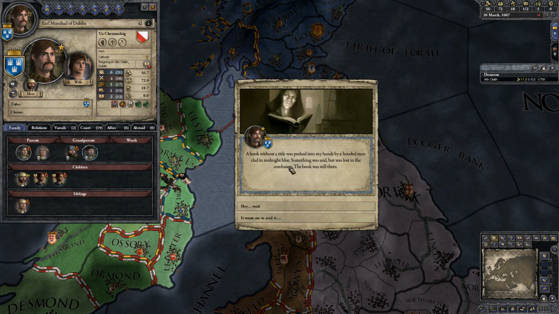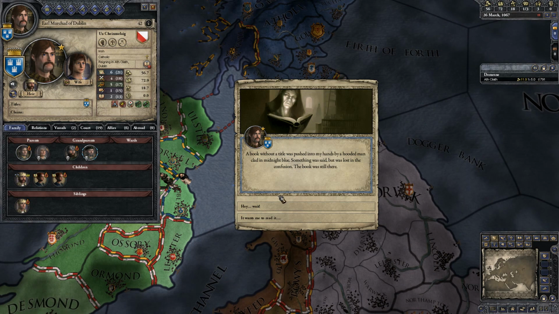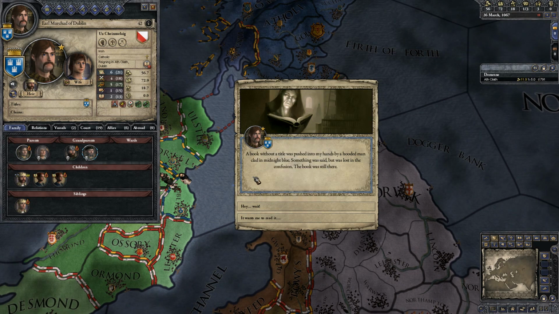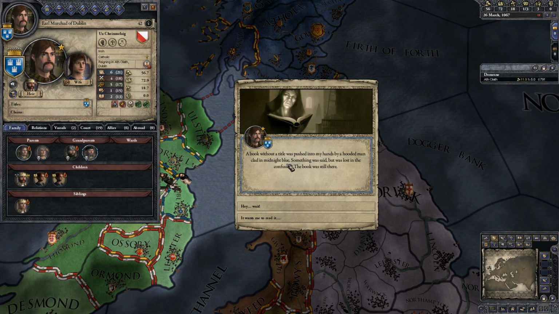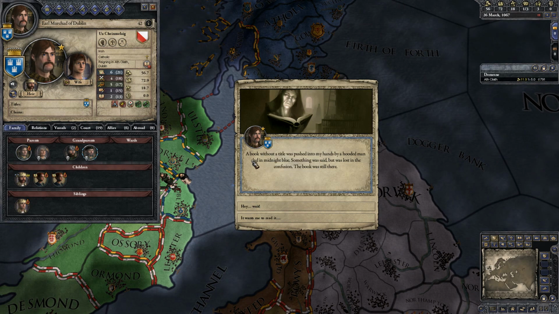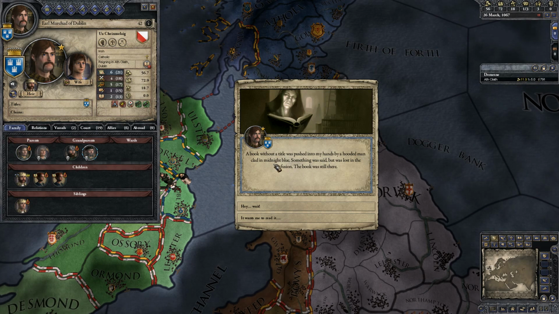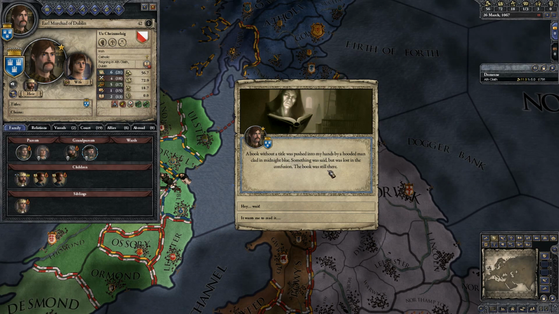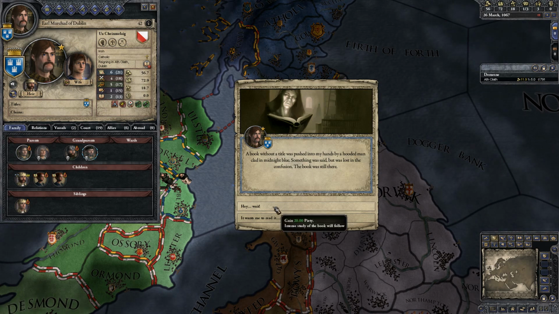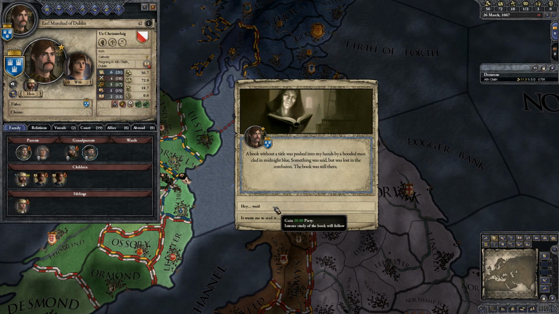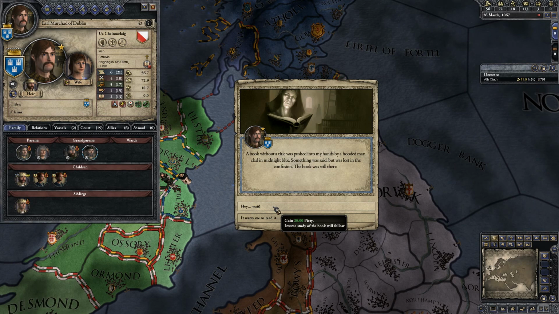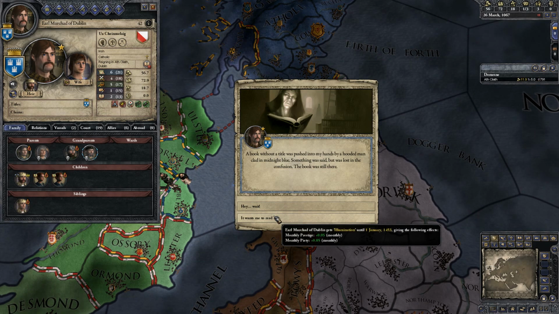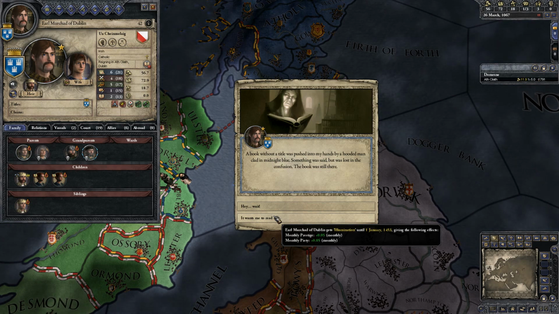Ooh, and here's an event. It's a fairly common event. It's a mysterious book. Basically, you're forced to read it, but a book without a title was pushed into my hands by a hooded man clad in midnight blue. Something was said, but was lost in the confusion. The book was still there. And then your options are, hey, wait! You can gain 20 piety, and intense study of the book will follow. Or, it wants me to read it, and it'll gain you some prestige and piety each month.